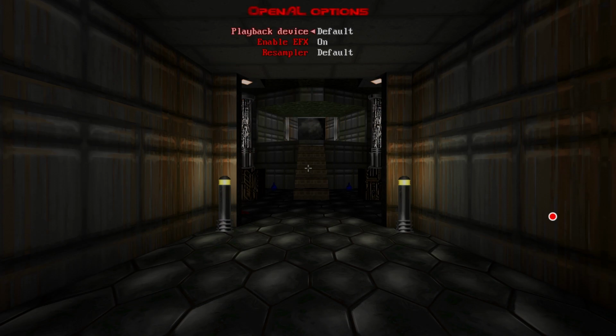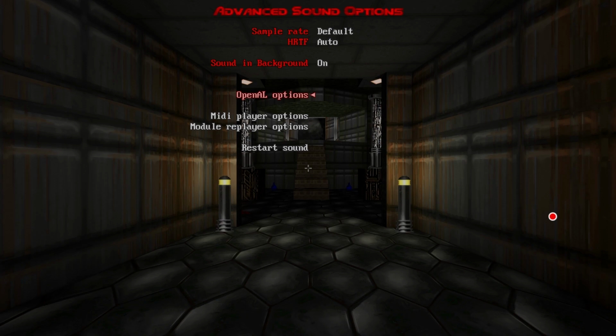OpenAL options, playback device default. This will just dictate the playback of the sound in the game through your headphones or whatever you use to play your sound. So I have a Razer headset, and I have just a stereo headset. I call it just my bed headphones for watching YouTube on TV. And then I have a sound bar hooked up to my television. Just leave this on default. Enable EFX on, I would just leave it on default, and resampler default. This is related to the OpenAL file that's in your root default install folder for each game.